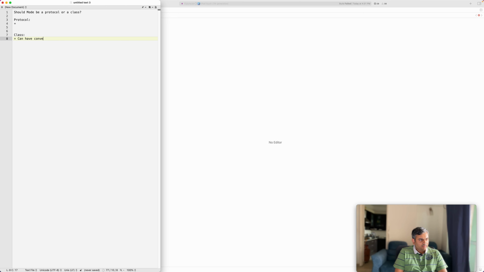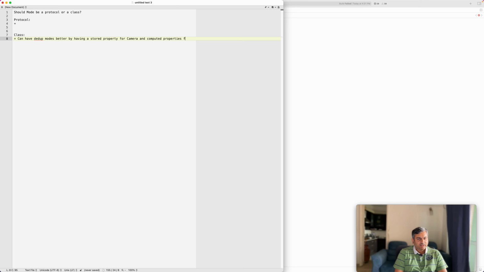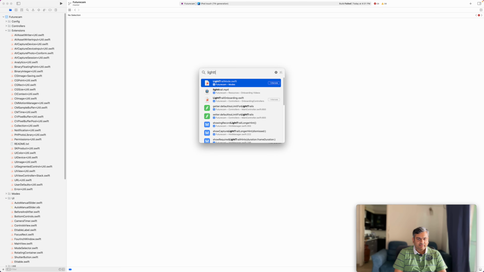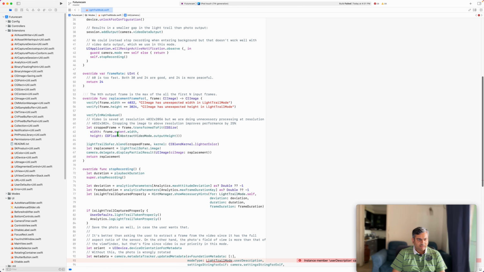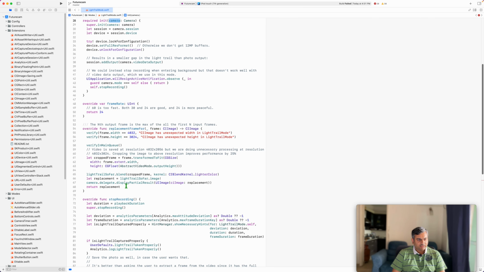Can dedupe modes better by having a stored property for camera and computed properties for session, delegate, etc. So if you look at this light trail mode, the initializer takes a camera object and it has to have a private variable wherever that is.